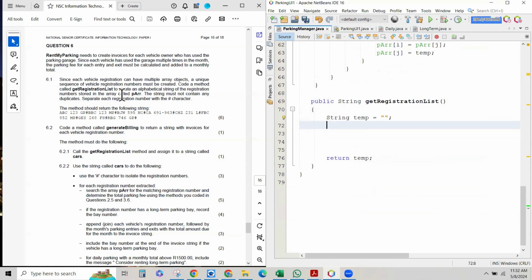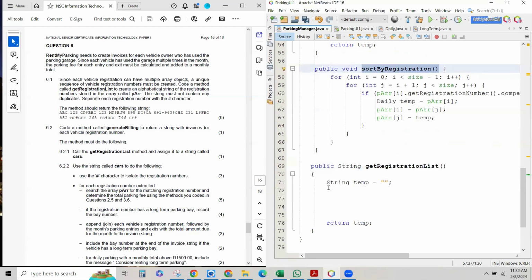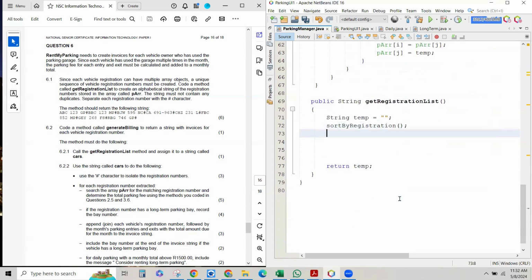Now, because they want the list to be alphabetical, I'm going to make sure that the sort by registration method has been called. It may have been called, it may not have been called, so I'm highlighting it, Control C to copy. I'm going to go Control V here to paste, put a semicolon. So I'm making sure that the array is already in order of registration numbers.